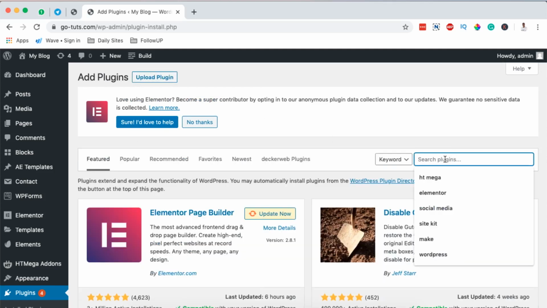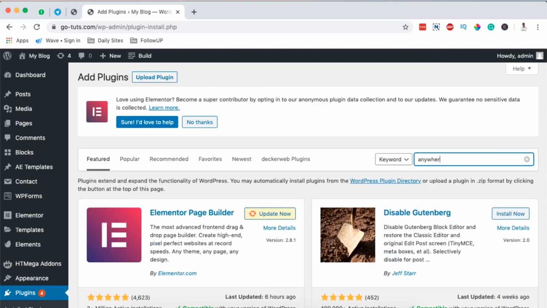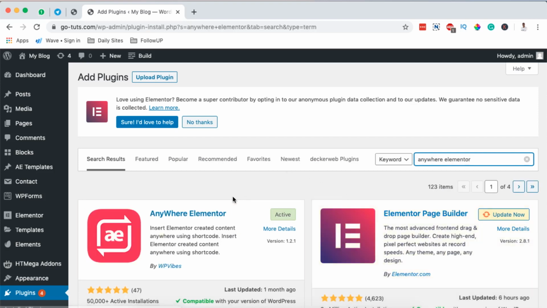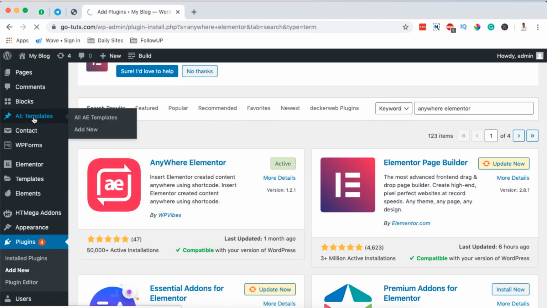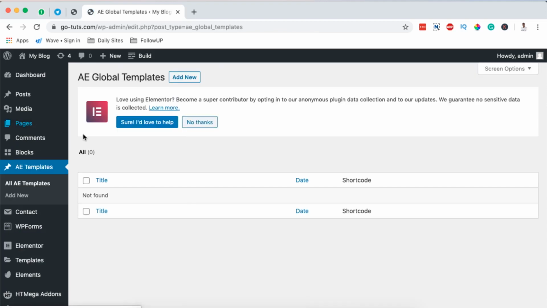Now right here we will search for Anywhere Elementor. Once the plugin shows up right here, you simply hit install and activate. I already have it activated and it will show up right up here, EA templates. So when we come over here and click on EA templates, then right here we are in position to add our global templates that we are going to use anywhere in our pages or sections using a shortcode.